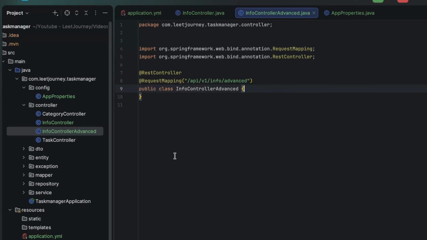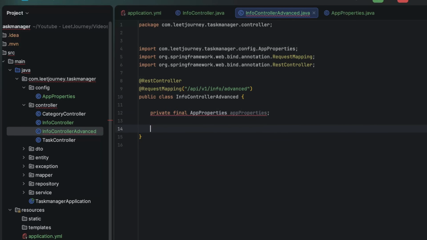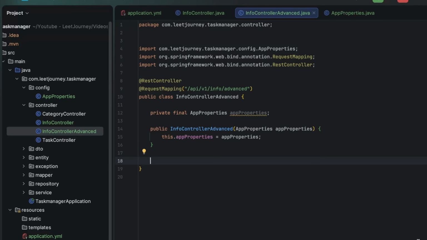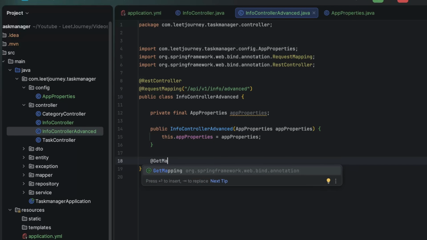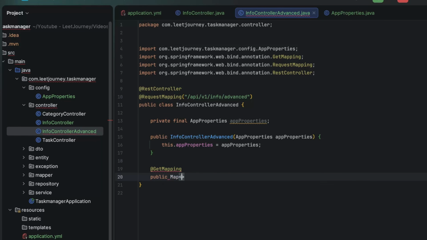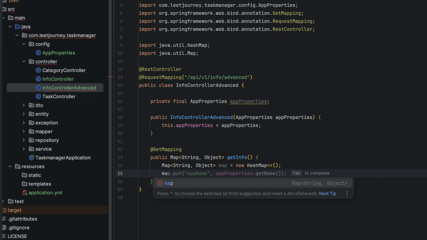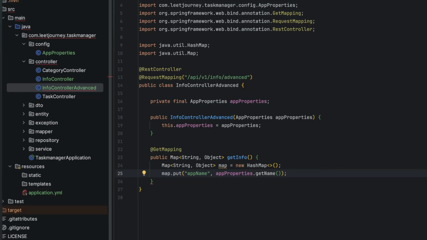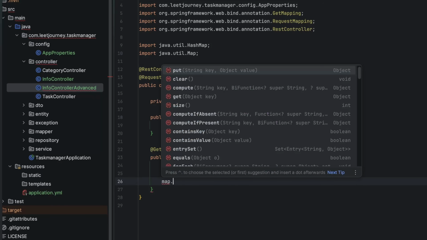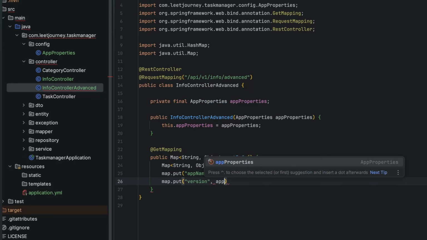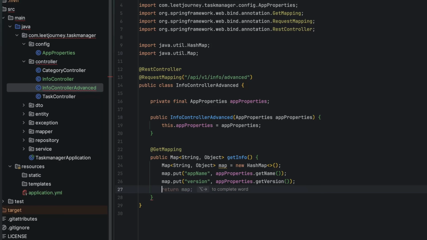Let's now go back to our controller. Let me show you how to use this. So we're going to be injecting that configuration class, doing private final AppProperties, and then we inject it in the constructor, and simply we create a new GET endpoint, @GetMapping, public Map<String, Object> getInfo, and we do the same as before. We do map.put, app name is going to be appProperties.getName. We do the same for the version, so we do map.put version, appProperties.getVersion, and same for map.put maxTasksPerPage.